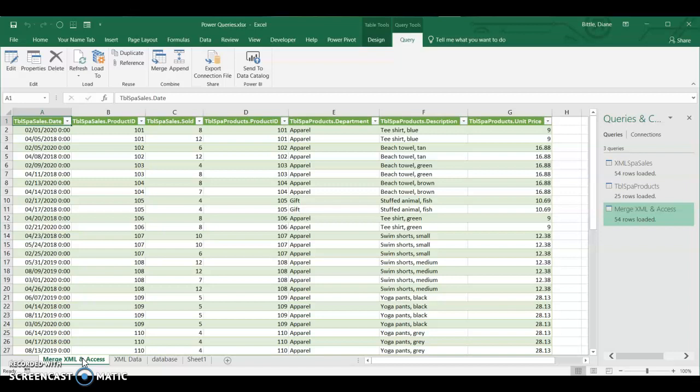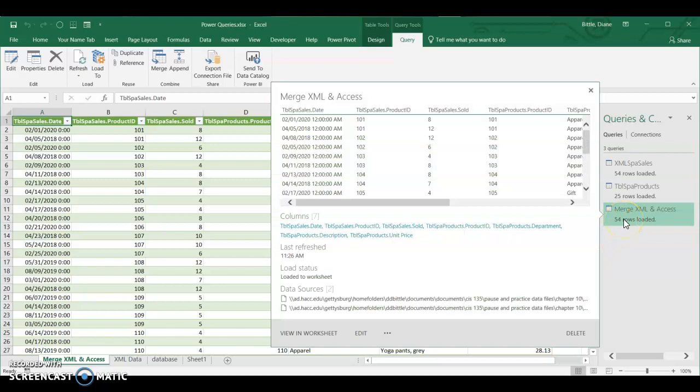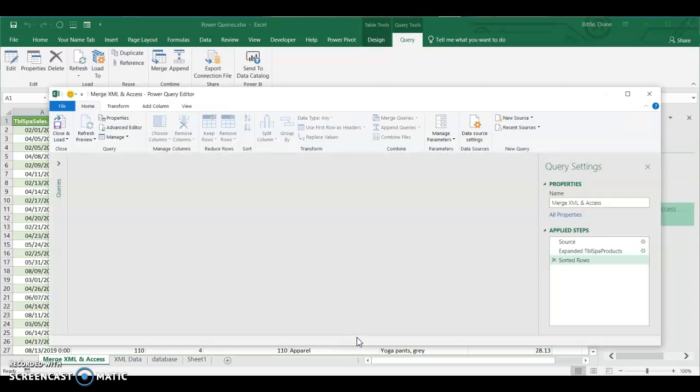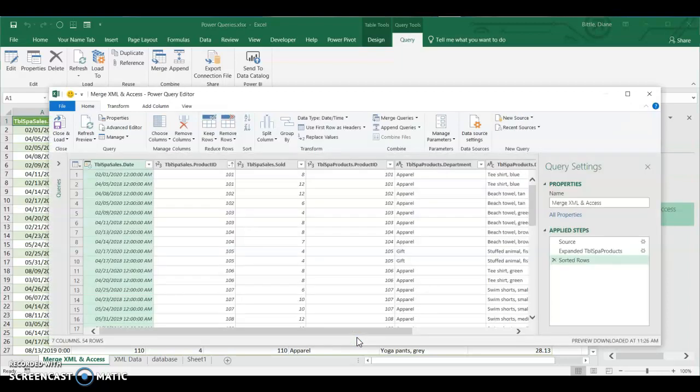So what I want to show you today is how to add three different types of columns to manipulate the data. We're first going to begin by editing the merge query and opening up your Power Query editor. I want to begin by adding a conditional column. And when you're creating a conditional column, you're using the if function.